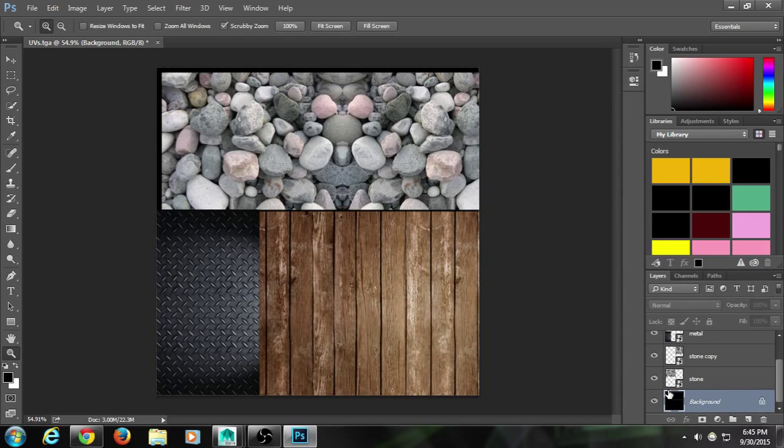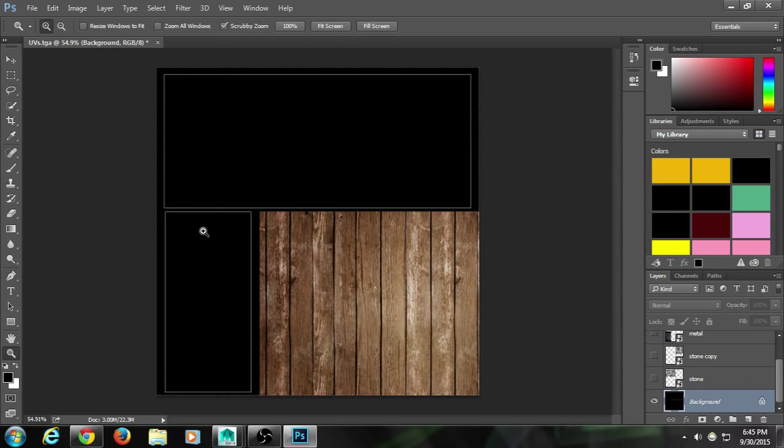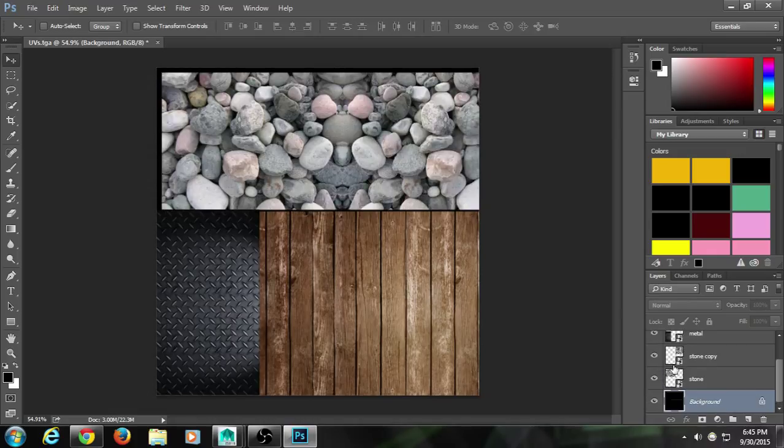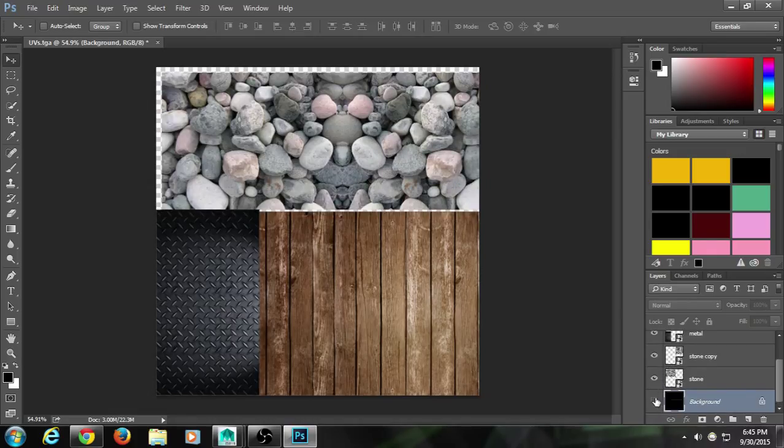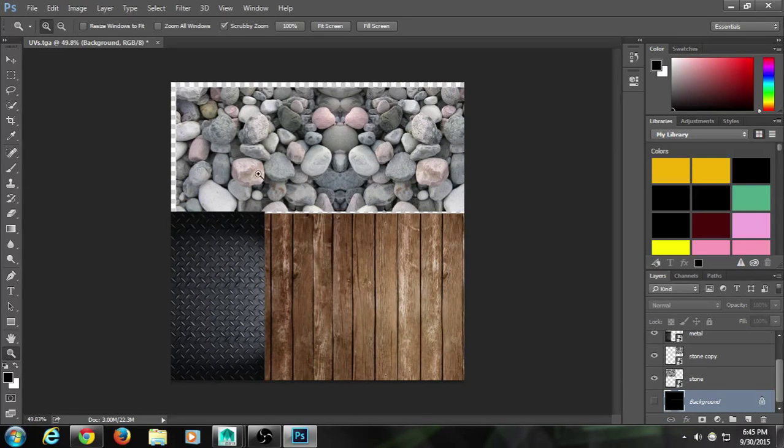Okay, so the next step we're going to do here is we've actually got these gray boxes behind our textures here, and that's your bottom layer, your background layer. Go ahead and turn that layer off. We don't need the background layer. So you should have transparency, these checker boxes behind there, that's okay. We don't ever want to bring those lines in.